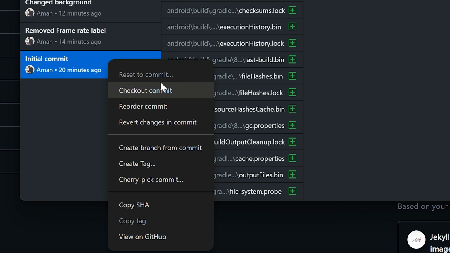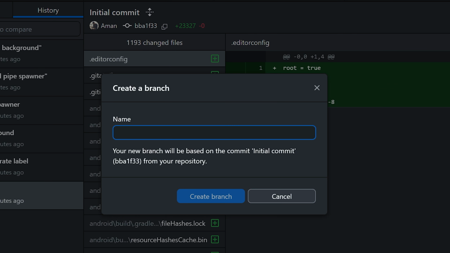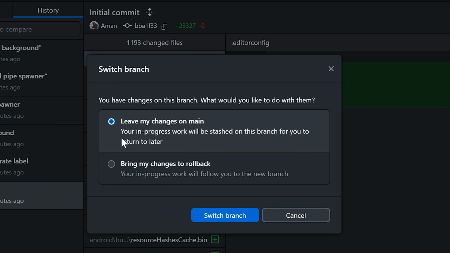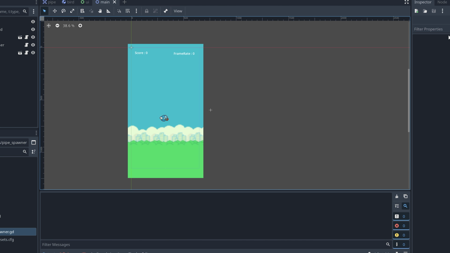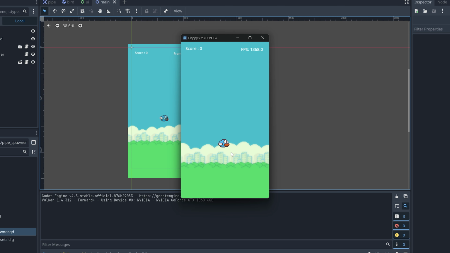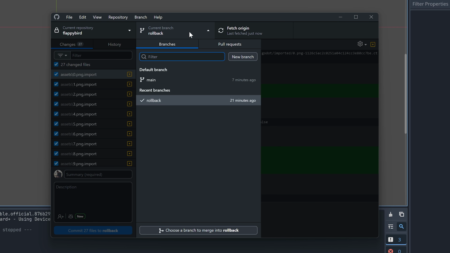You can also create branches, which is a bit advanced but super useful once you get used to it. Think of a branch as a separate copy of your project where you can freely experiment without touching your main code. So if you're working on a new feature or want to test something risky, you can create a branch. Make all your changes there, and once everything works, you can merge it back into your main project. It's perfect for trying new ideas without breaking what already works.